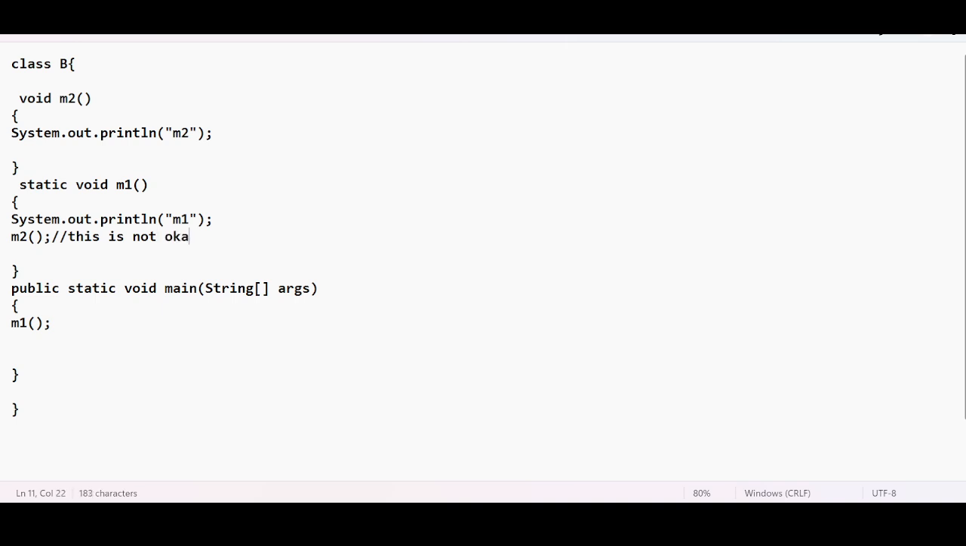It's not okay because they are different types, different in nature, right? How can I make this okay? I will have to just make it static. Now is this okay? Yes, this is okay. You are calling a method. If you want to call a method directly, ensure that that method is a static method. Of course, that is a static method. Valid. It will be executed.